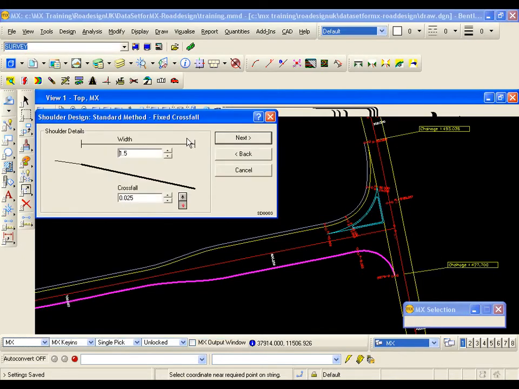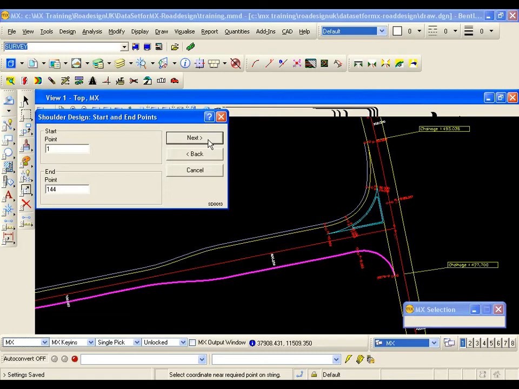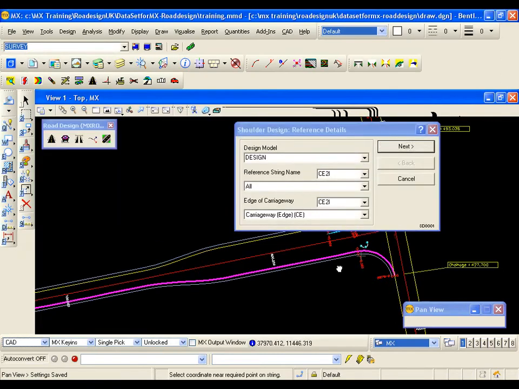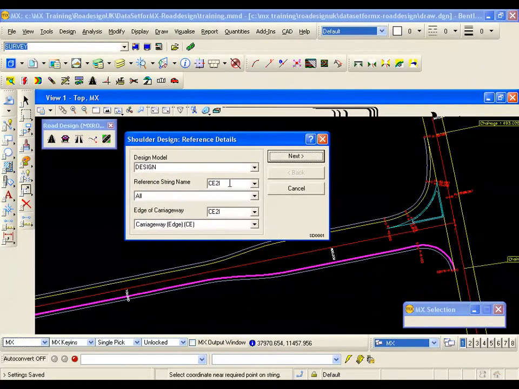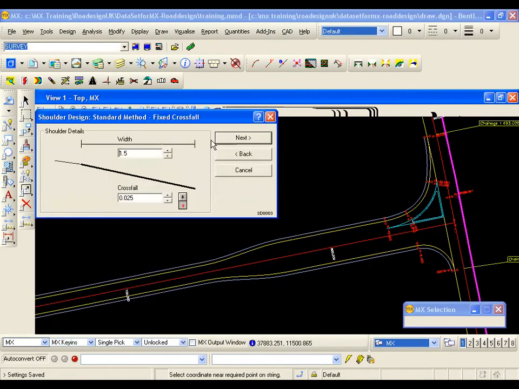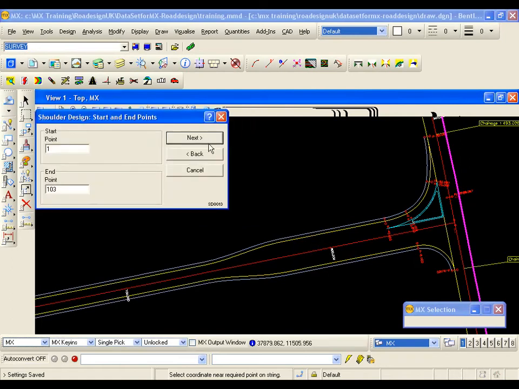I'm going for a fixed crossfall. Data is remembered from the previous panel, so I go next. Again, the start and end point, I'm going for the full length, so I don't need to alter these values. I hit next. I'm going to go next to create another template. I pick the reference string as the right channel of road 1. I go next, next, next. For the full length, I hit next.